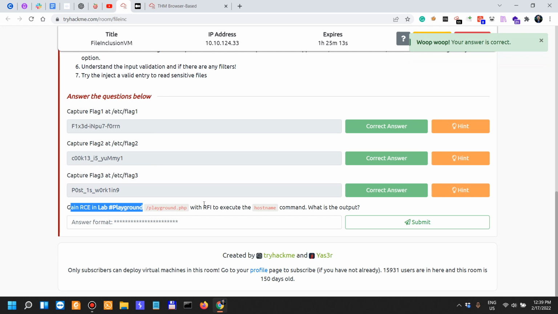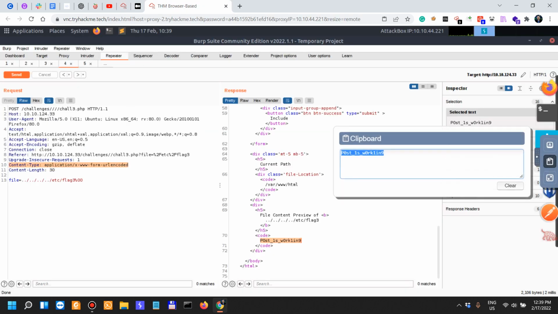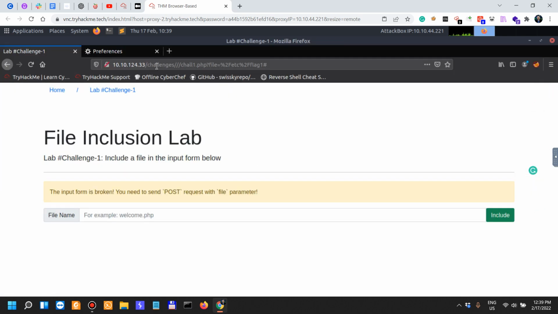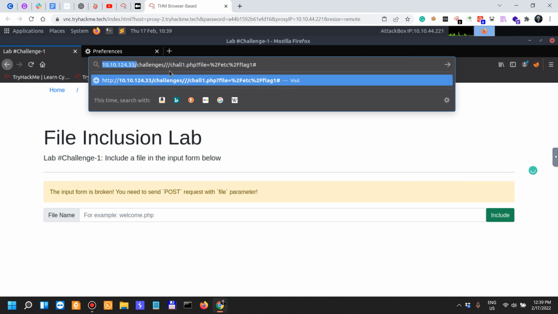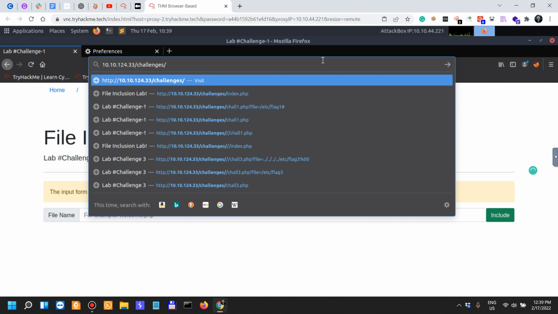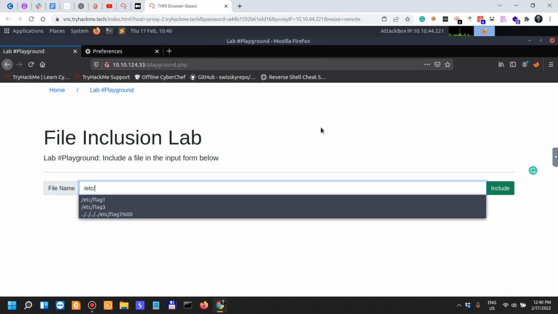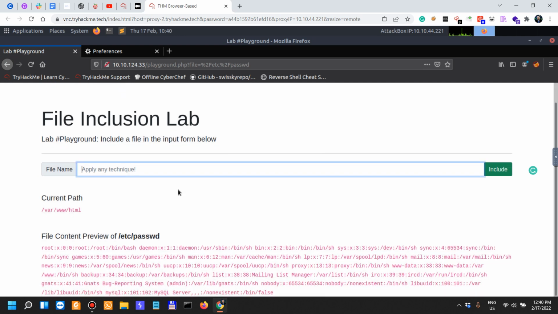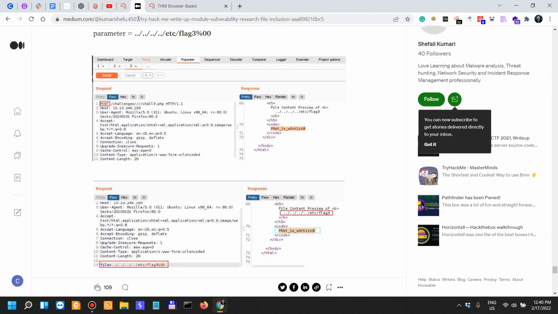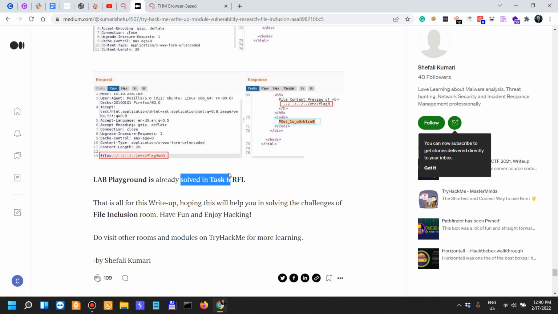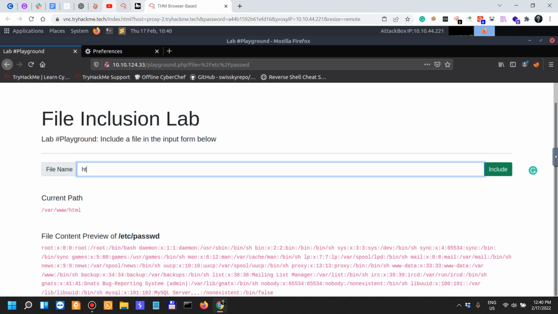Gain RCE in lab playground with RFI to execute the hostname command. What is the output? So we need to go into playground.php. You're probably gaining RCE by reading some sort of the cmd.txt file, right? I believe that was it, which has been solved in task 6. Task 6? Did we actually solve it in task 6?